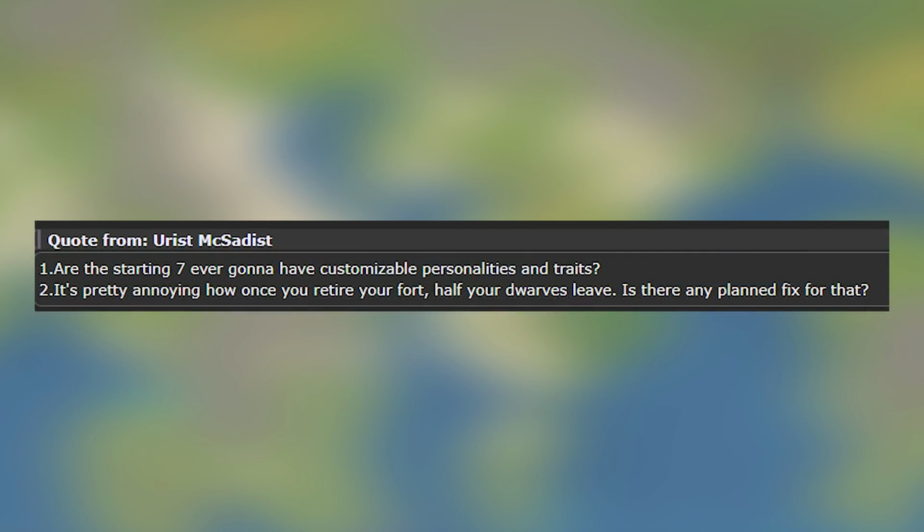Next comes in from Urist McSatis, and they got a two-parter, but it's short, so we're going to do it all at once. And they say, are the starting 7 ever going to have customizable personalities and traits? 2, it's pretty annoying how once you retire a fort, half of your dwarves leave. Is there any planned fix for that?